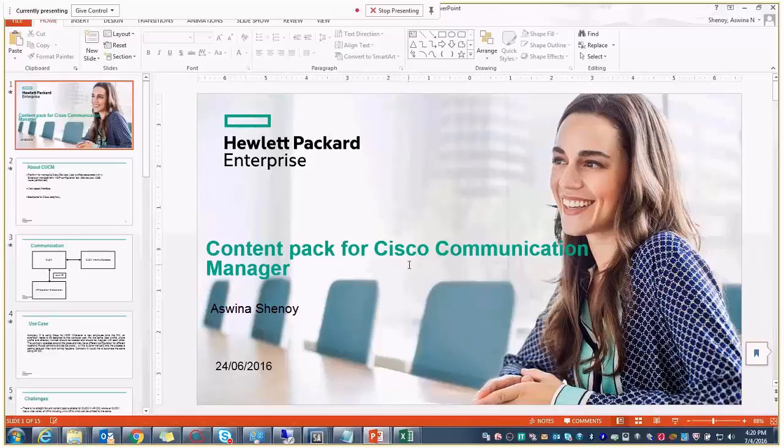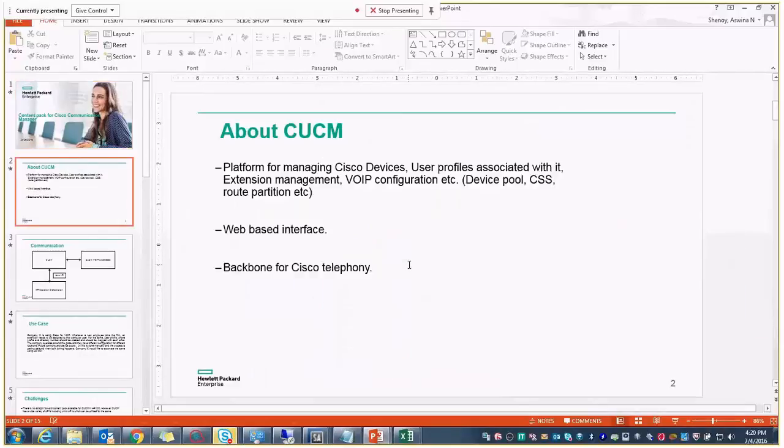So my next idea was to create a content pack for the Cisco Communication Manager, that is nothing but the CUCM. CUCM means the Cisco Unified Communication Manager. It is a web-based platform that different organizations use for managing their different devices, like Cisco devices, and different user profiles, extensions, and VoIP configuration. Everything is managed with the help of this particular web-based application called CUCM.